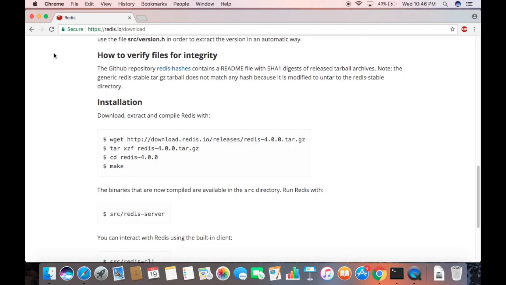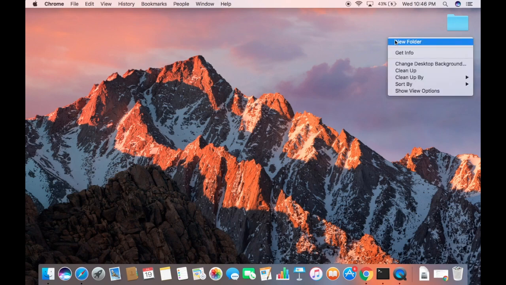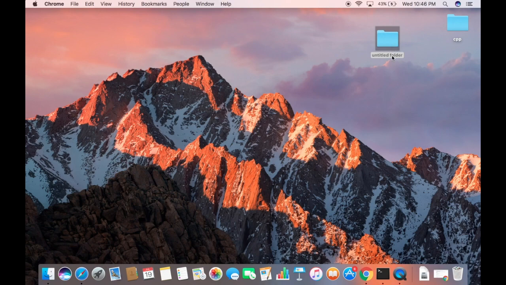Okay, so what we will do first is, on my desktop, for example, or at your chosen location, just create a folder. So I'm going to create a folder and name it Redis. Inside this Redis directory I'm going to download this tar file and untar it, and then make the binaries out of it.